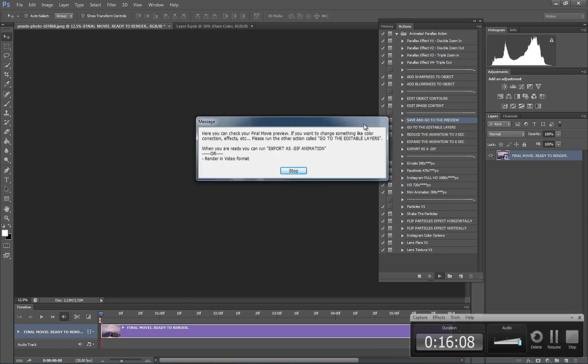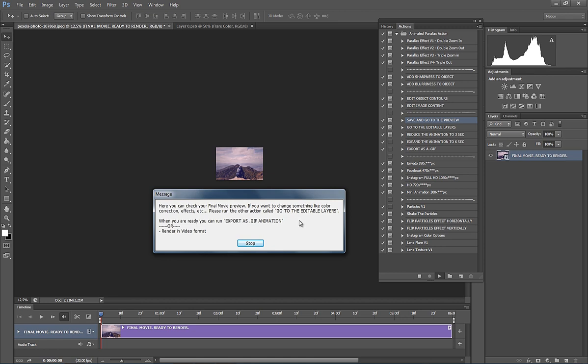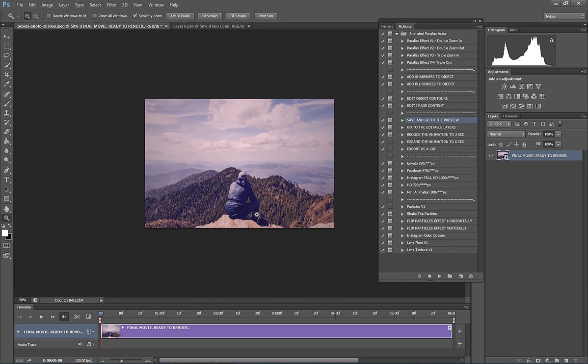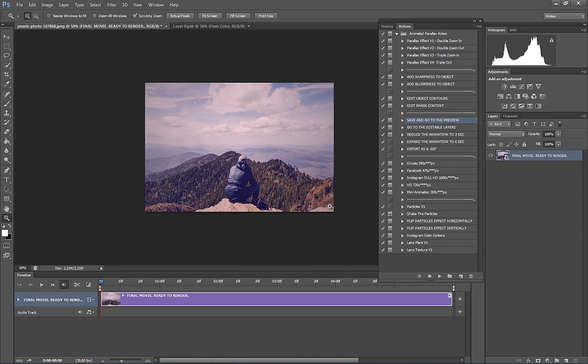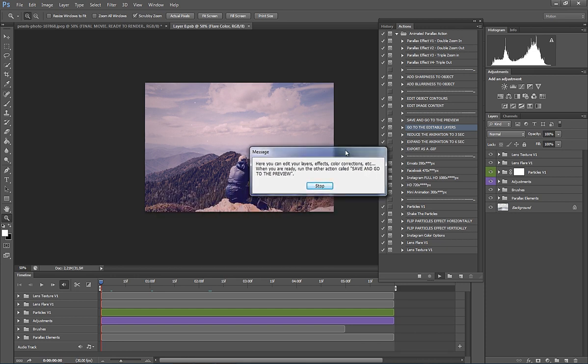Here you can check your final movie preview. If you want to change something like color correction, effects, etc., please run the other action code, go to the editable layers. Here you can edit your layers, color correction, etc. When you are ready, run the action code, save and go to the preview.